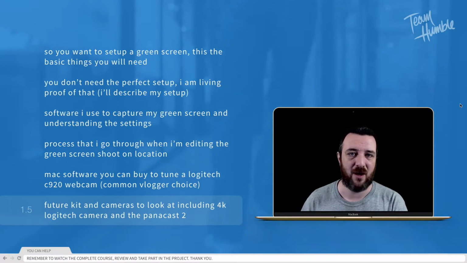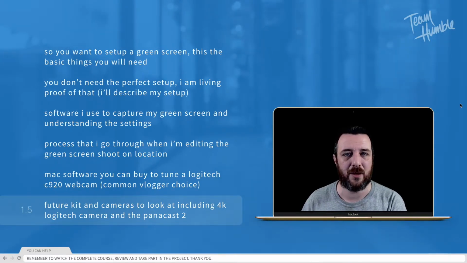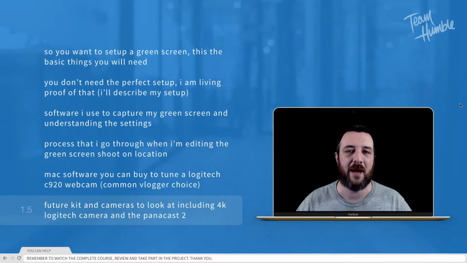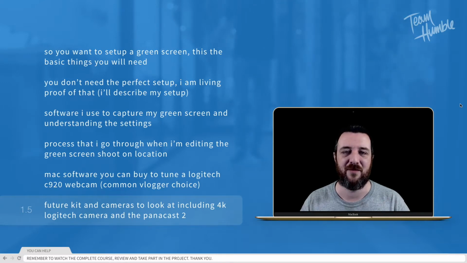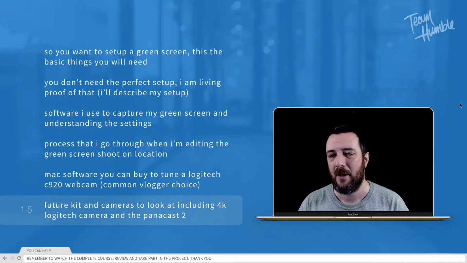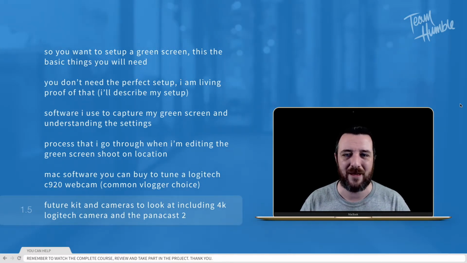Both of these cameras are 4K cameras. The latter one, the Panacast 2, is a wide angle, and it's about $1,000, but it's a really interesting specific use camera, and I'm pretty excited to get one of those in the future, mainly for a bigger project.